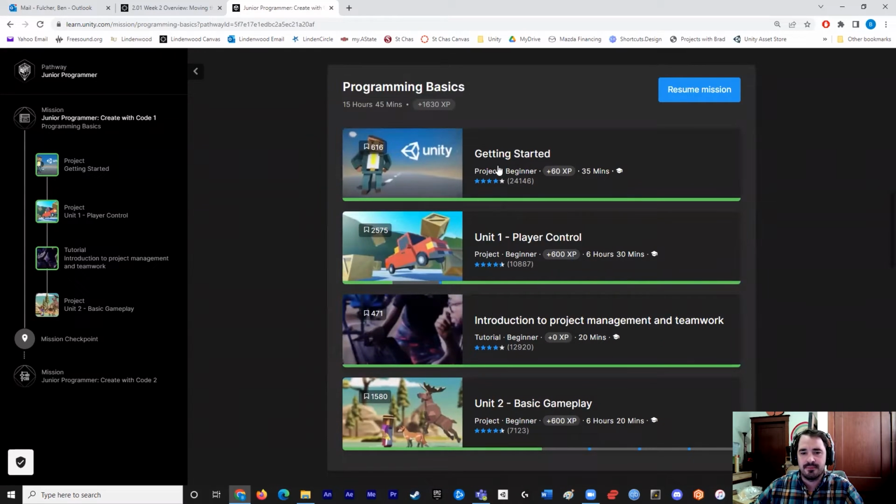There's 2 units that are not named units, right? So there's getting started at about 35 minutes. There is unit 1, player control, introduction to project management and teamwork, and then unit 2, basic gameplay. So for week 2, that's this week, I want you guys to be working on the getting started section and the unit 1 player control section.